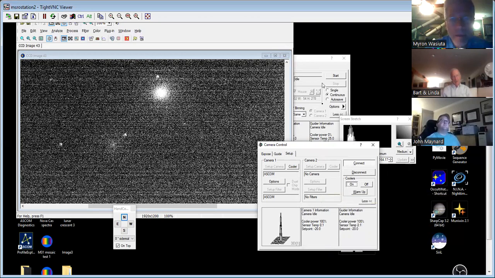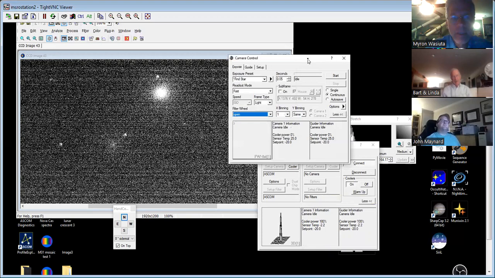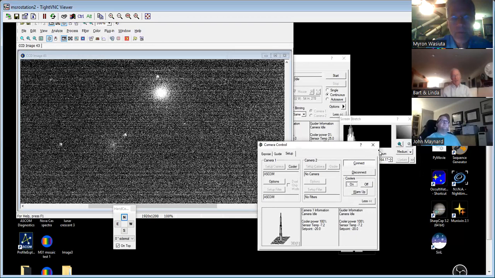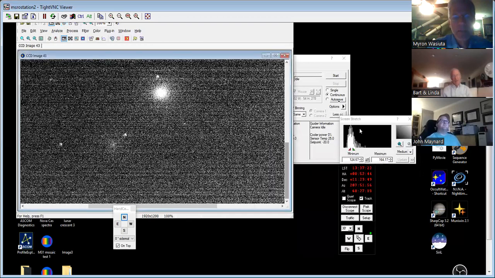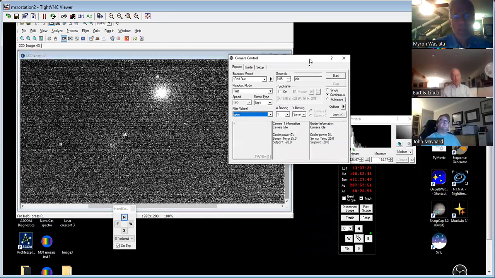Oh, wait a minute. Wait. What's this? We have two camera control windows open. That's because I had two instances of the program running. That was probably the other camera window. Oh boy. Okay. That's why.